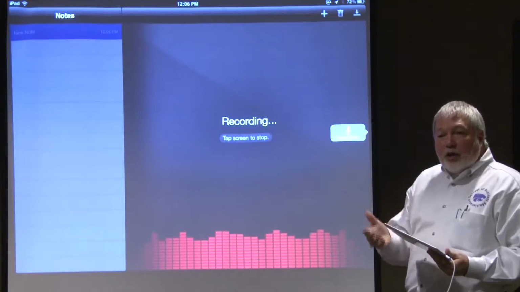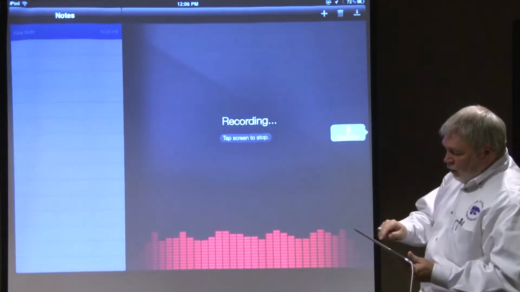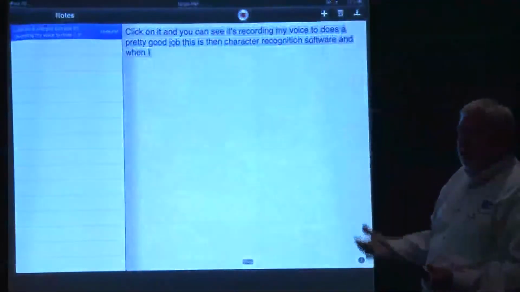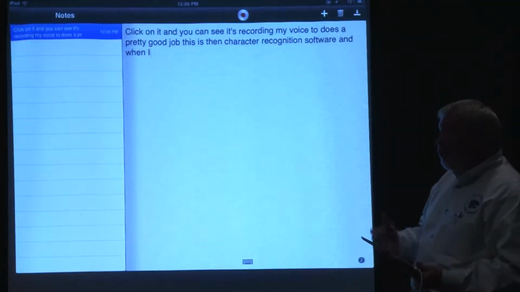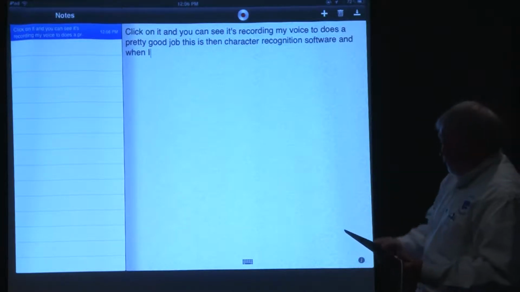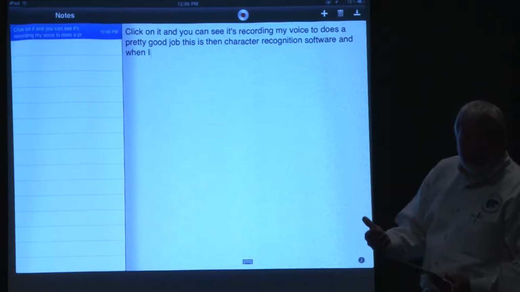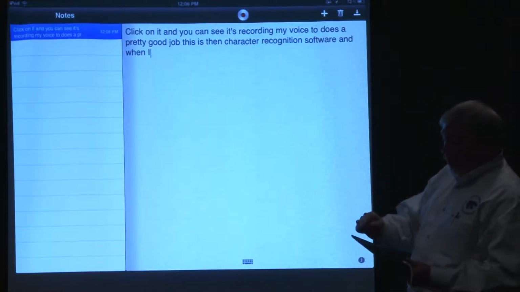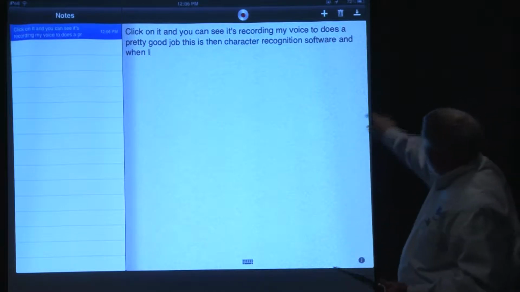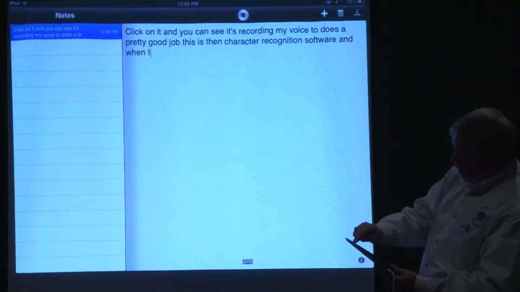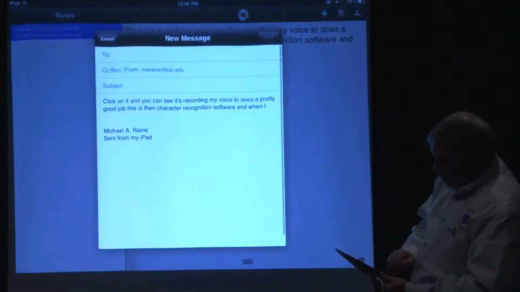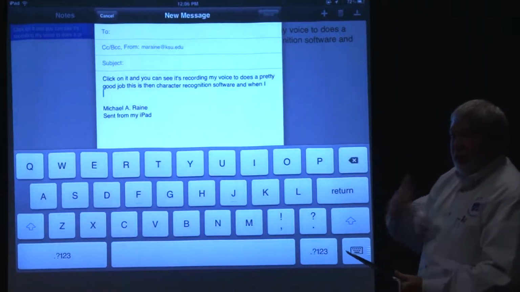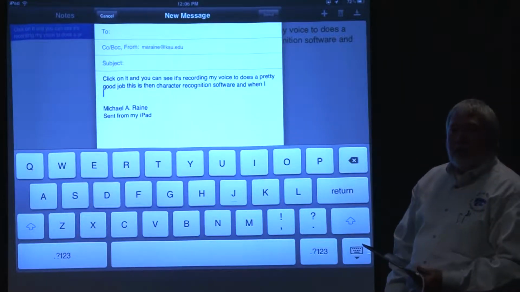This is character recognition software, and when I stop, it takes what it heard and converts it to text. And it does a really pretty accurate job. Okay? From this then, let's say that I'm in a hurry, I need to do a quick email. So I want to just say the email, then I can press the button in the upper left-hand corner. You see the down arrow? I can press that button, I can email, I can type in who I want to send it to, and you see it's already got the text that I said embedded in the email.